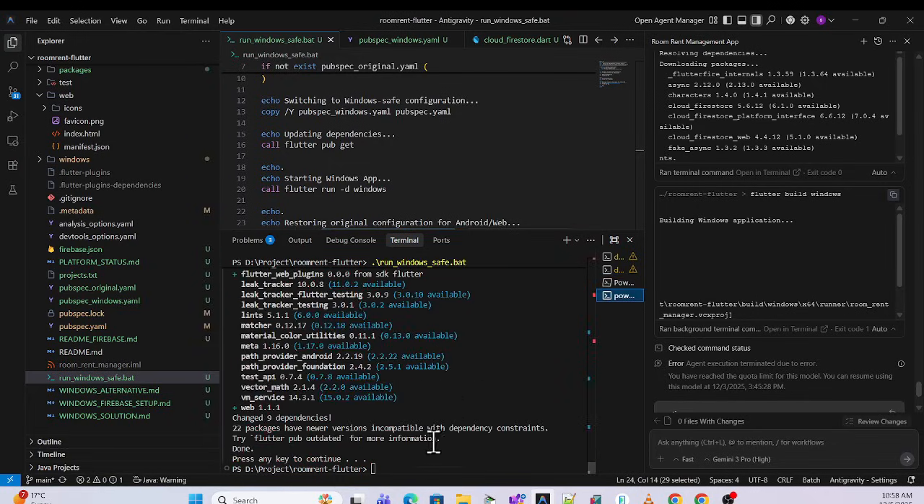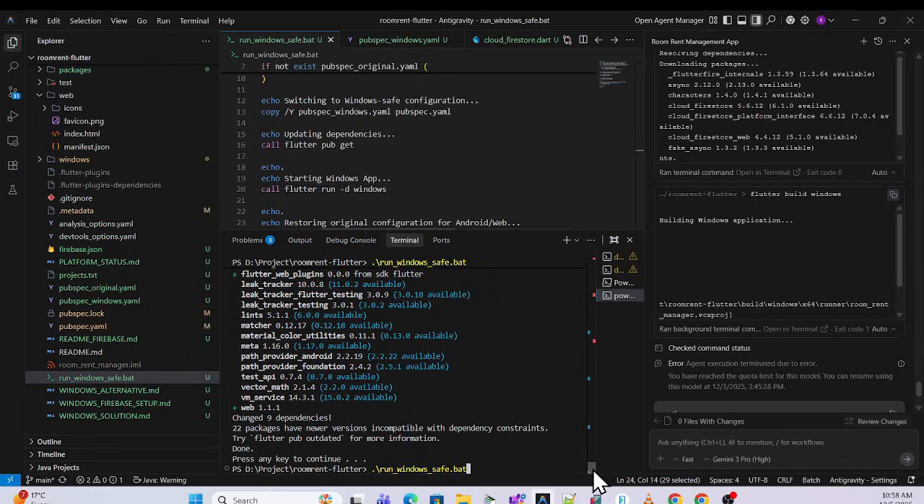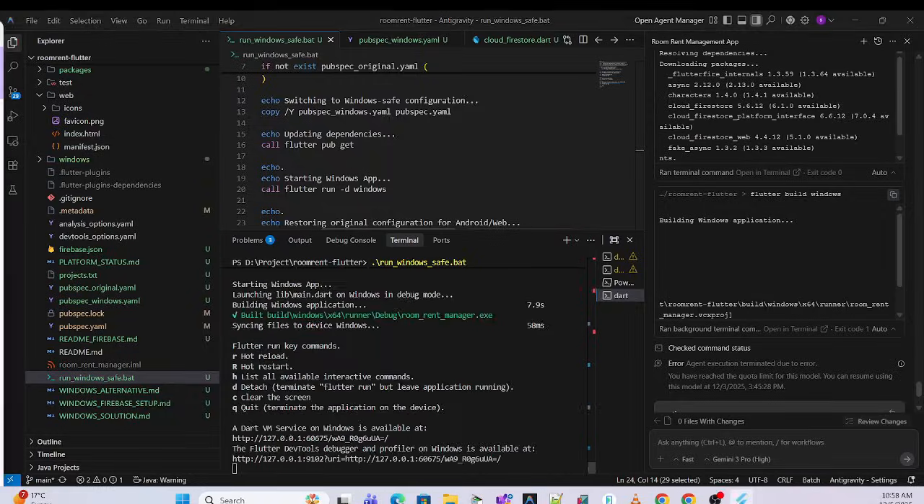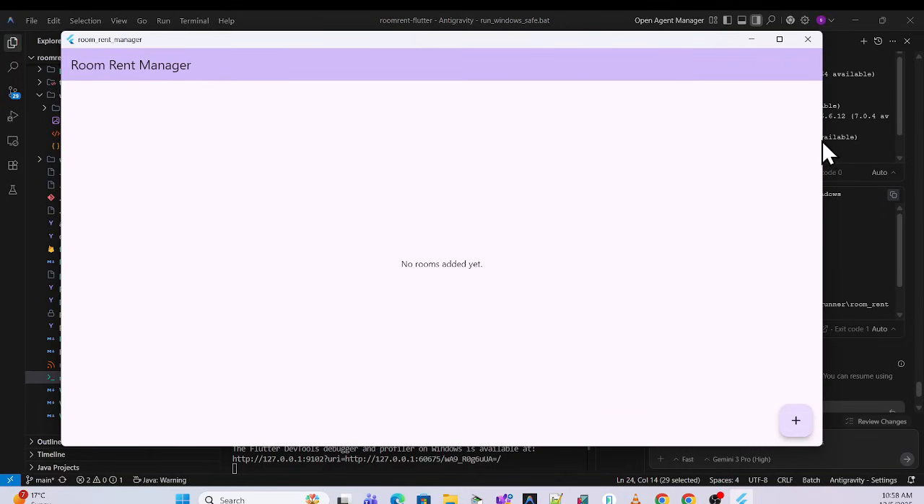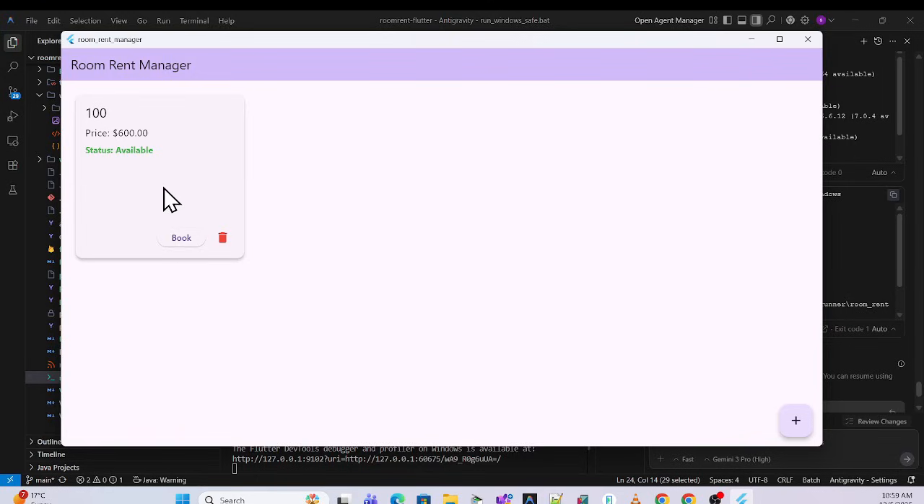So if I go back over here in this new terminal and run this command, that batch file, I'm running it directly because it is the root folder. If I press enter, now see, I'm running my application. Okay, but it has this normal in-memory feature, where if I add any room along with the price, I can easily add it. But this is not Firebase integration, this is just in-memory integration.